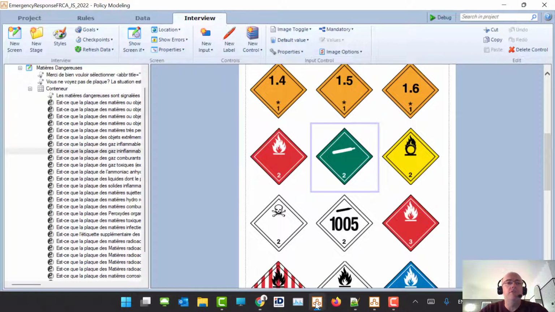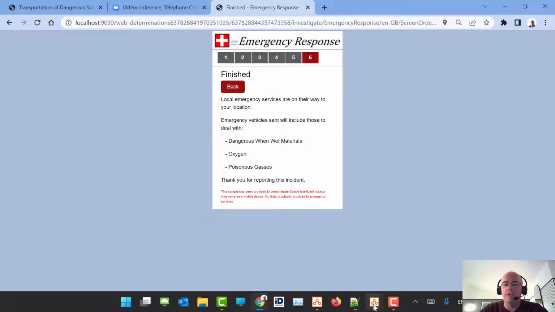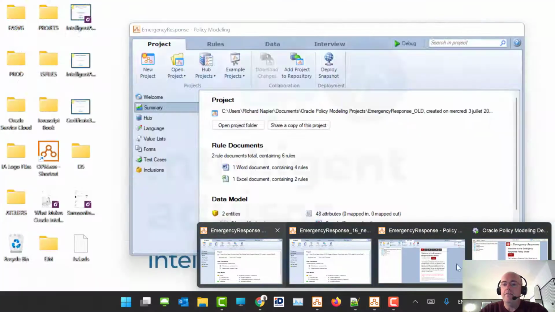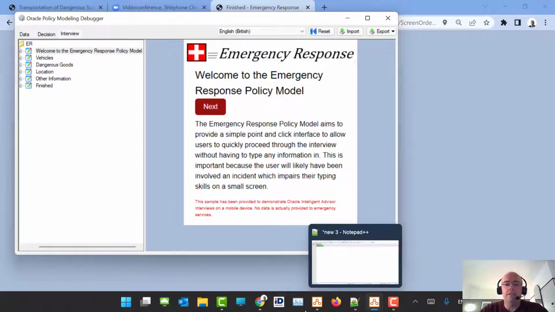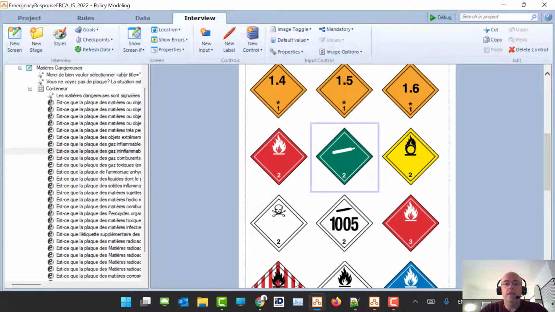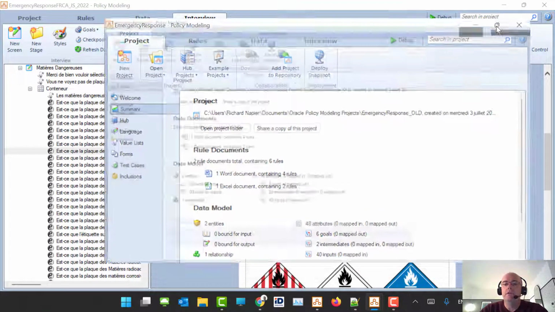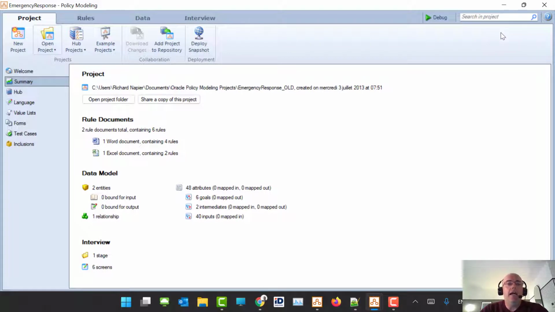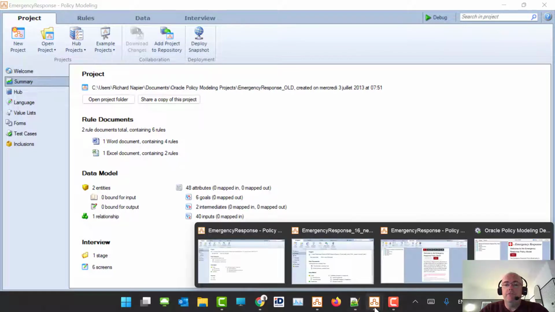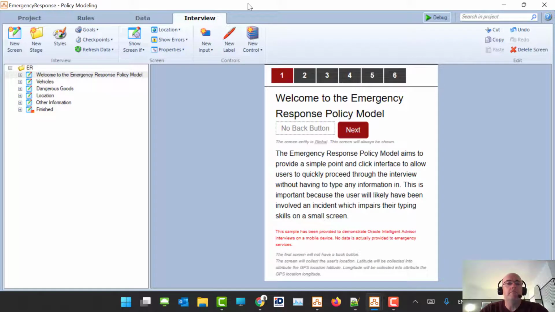I have several versions of this open, so I need to make sure that I have the right one. I think this is the right one. Yes, that's the right one. And let's go back to that project in particular. There we go. And we'll take a look at a couple of features of this project.